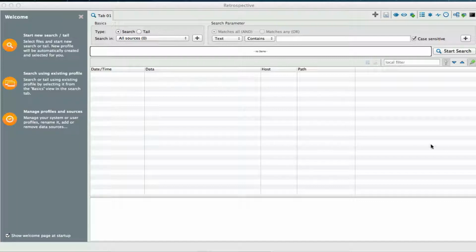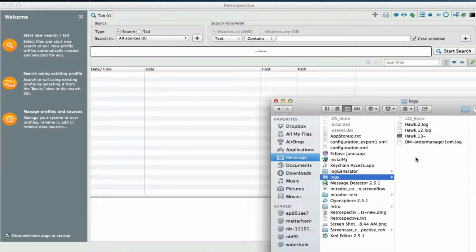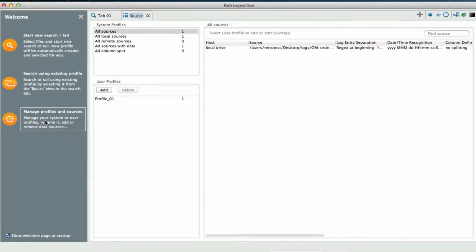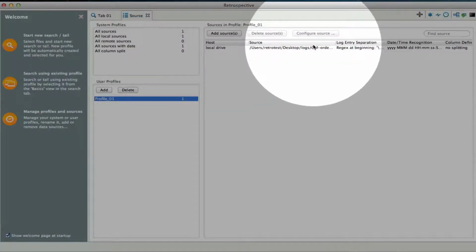The easiest thing to do is to go and drag a local file. Just take any old log file that you've got and put it on there. It creates a profile for you. You can see the profile by going down to this panel here, which is like a welcome panel with some easy options. And you can see that you've got a profile there with your file on it.